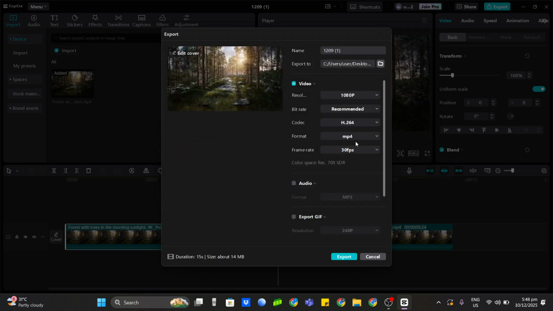For resolution, choose the size your audience needs, such as 1080p for most platforms, or higher if your footage and workflow support it. For frame rate, match your project's source footage for the smoothest results, like 24, 30, or 60 frames per second. For format, a widely compatible choice like MP4 is ideal in most cases. When everything looks good, click Export again to start rendering. CapCut will process your timeline and create the final video in the location you selected.